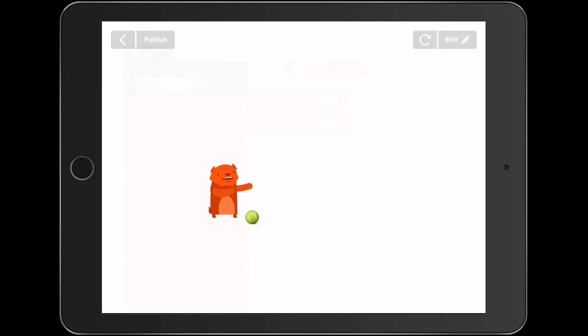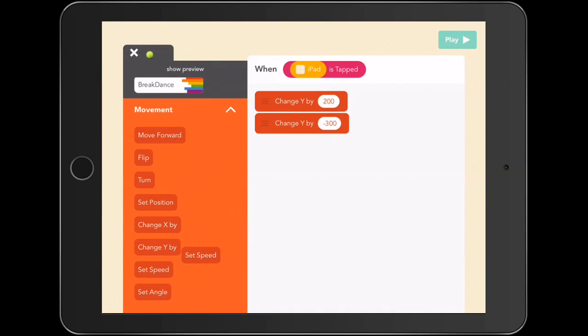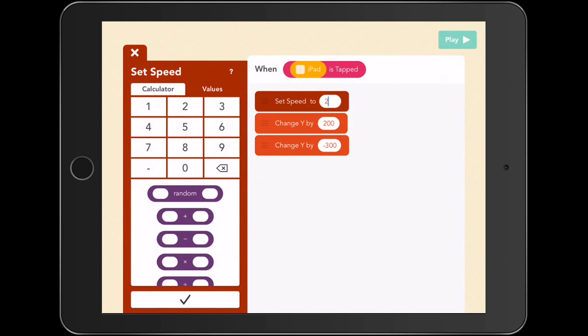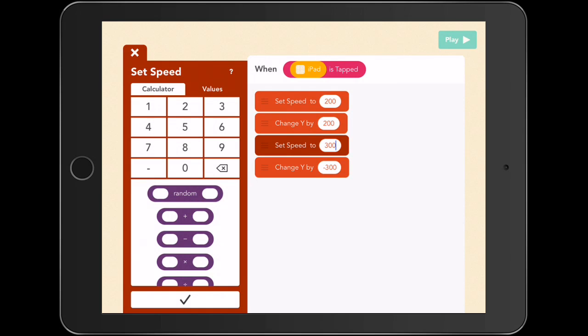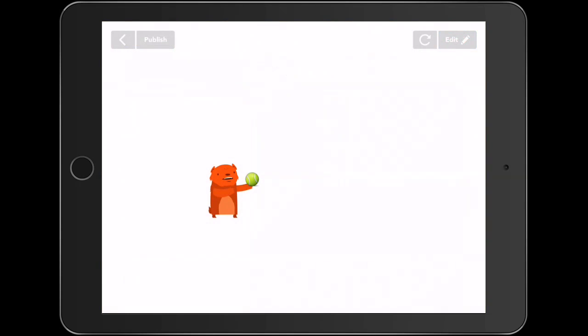What we can do is apply some speeds as well. So we might put our set speed at the top here and set that at 200 going up slow, and then set our speed going down a little bit faster, so 300. Let's see how that looks. Tap screen and it goes up and then a bit further down. So that's really the concept that we're trying to do.